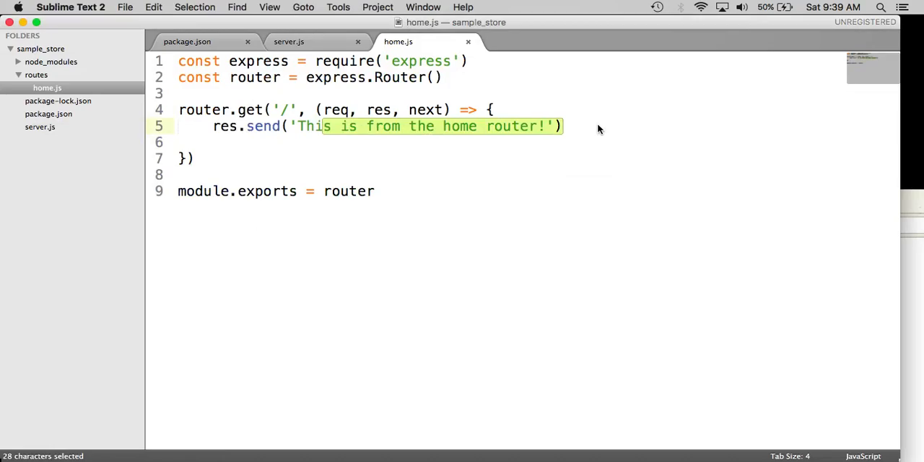So now we have a dedicated route file whose only responsibility is to handle home page requests. So in the next video, we're going to have this route render a template with HTML rather than just raw text, which we can then use to inject dynamic data. So we will be doing that in the next video.